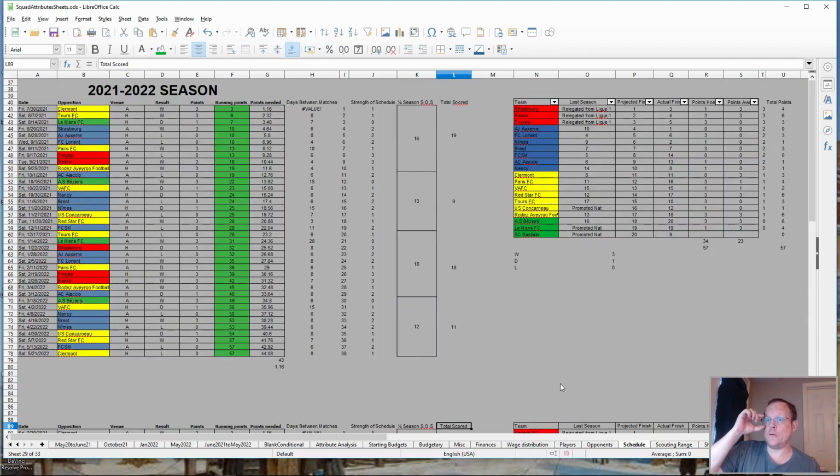This is my first season in League 2, the 2021-2022 season. What you see over here on the right are all the teams in League 2, and this is where they were at the beginning of the season and how they got there. The top 3 teams were relegated from League 1. You have your middle teams, and then you have your teams promoted from the National League.